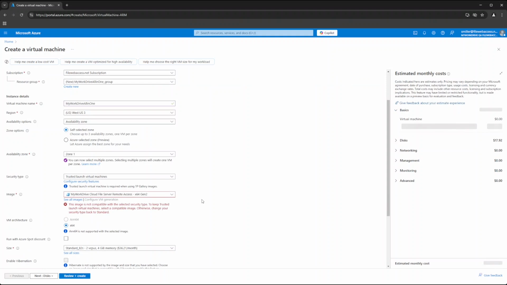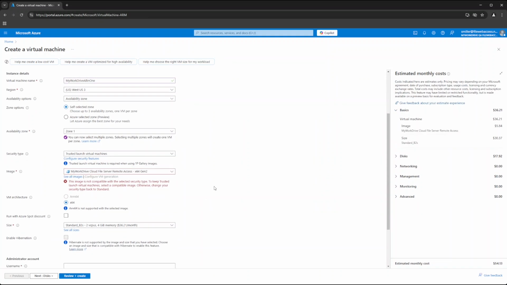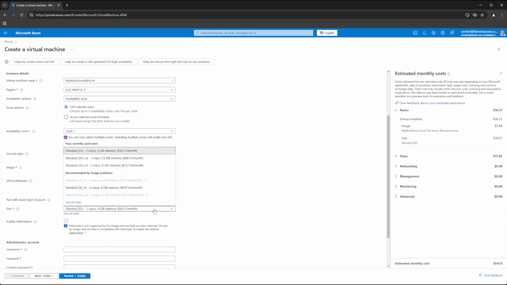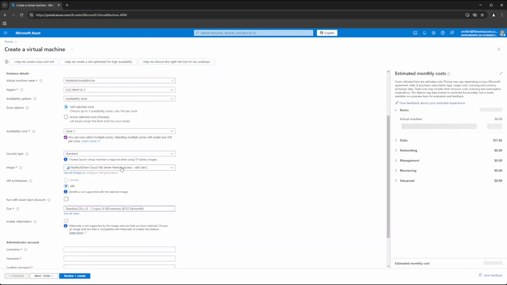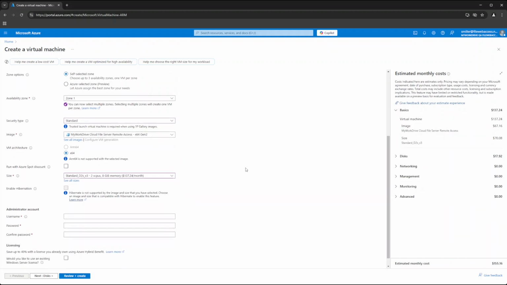Picking this image will automatically adjust the size of your machine. You may need to make other adjustments based on your organization. If you need assistance with sizing your virtual machine, we have a sizing guide and some sizing recommendations on our website.